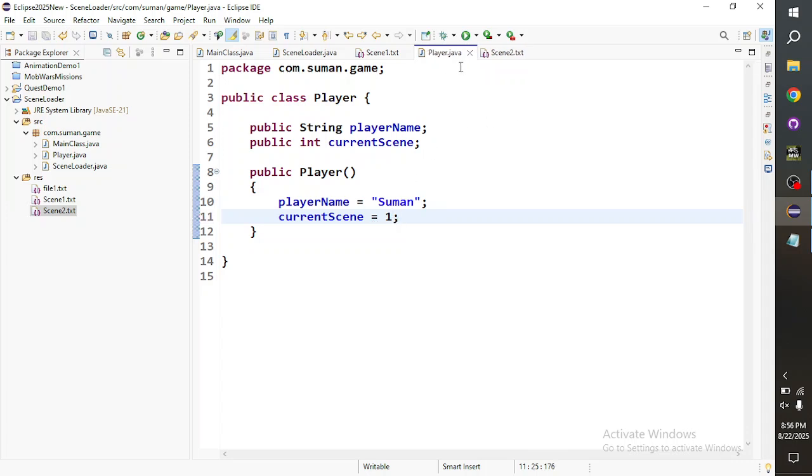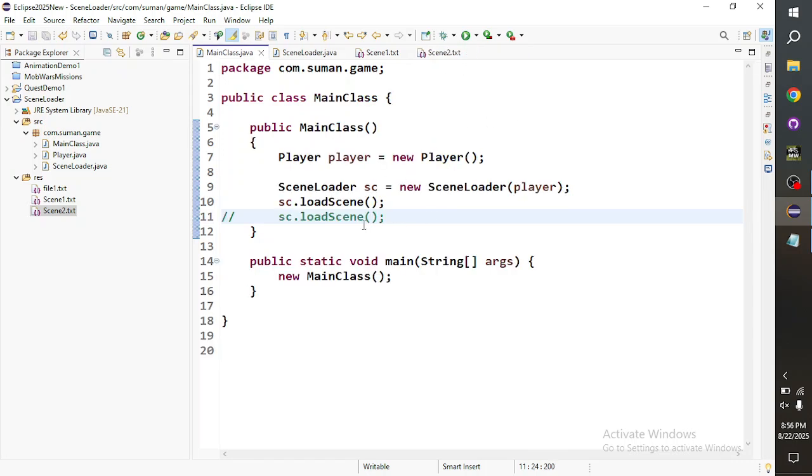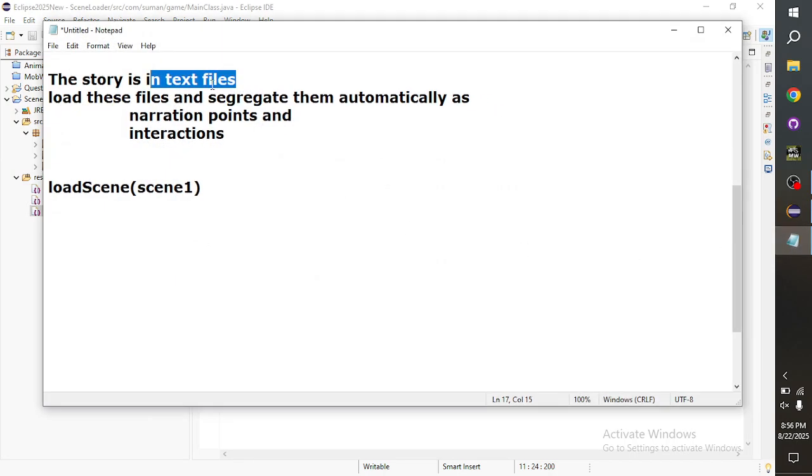So now you can create a code like this. Okay, this is not the best way. As I said, this is not the best way. This is just a way to explain the system. The story is in the text files. The writers will write the story in text files in their own way.